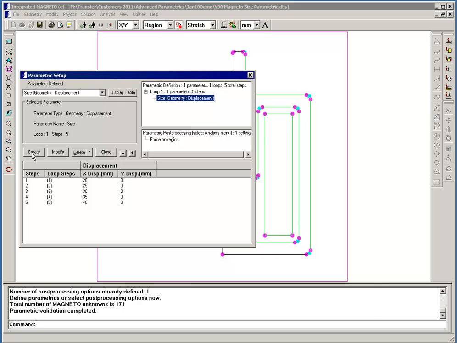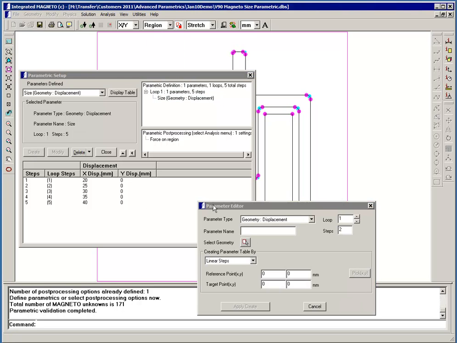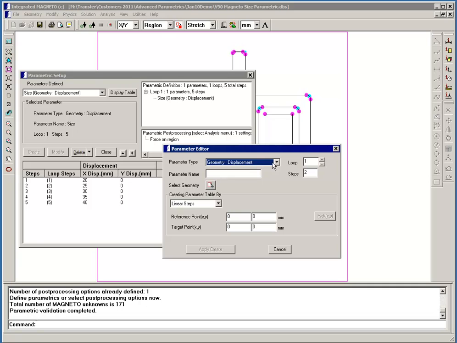Go to Create, and once again it's a geometry displacement. However, we'll add a second loop now. We'll make this into loop 2, and we'll give it the same name as we did before, call it gap, and the same number of steps as we had before.